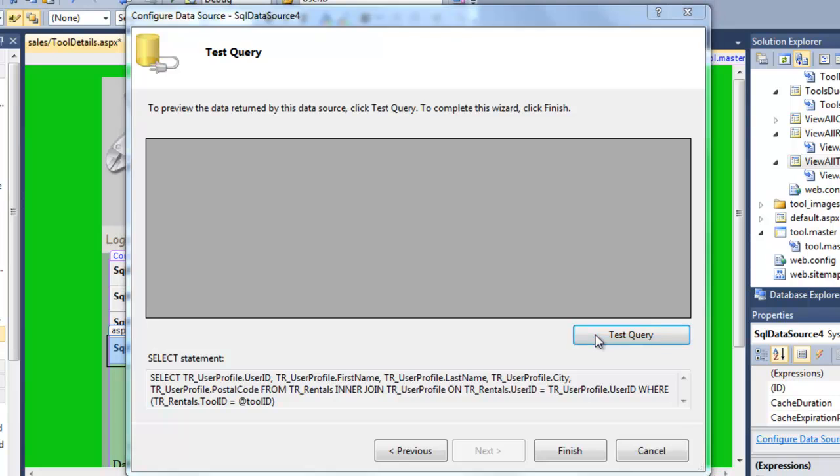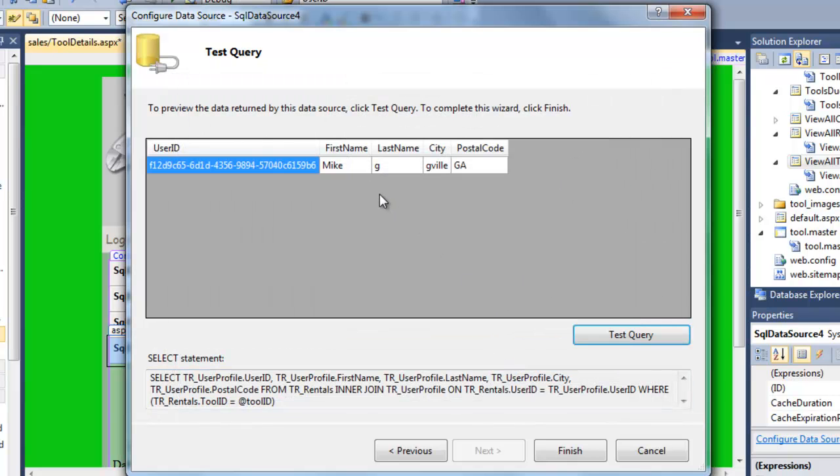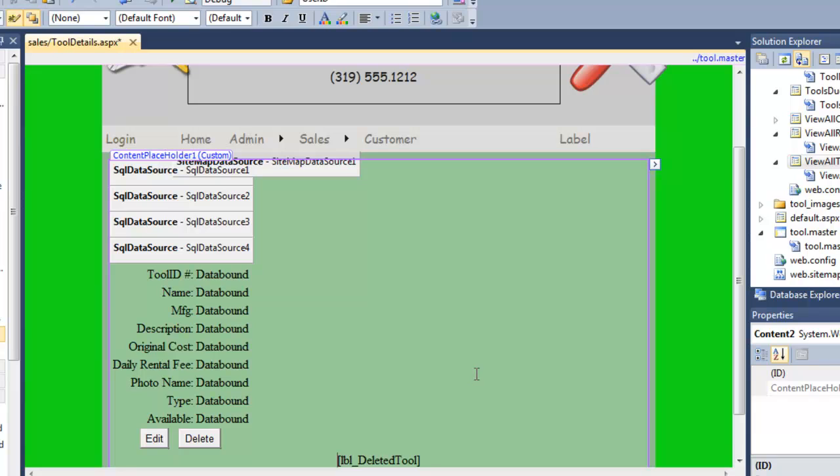I want to test the query. Now to test the query, I have to pick a tool that is actually checked out right now. So I've gotten into the database and I looked, and I know that tool ID 5 is currently checked out. And so for tool ID 5, I'm actually getting the user ID, first name, last name, city, and postal code. So it's working like I wanted it to work. Finish that up.